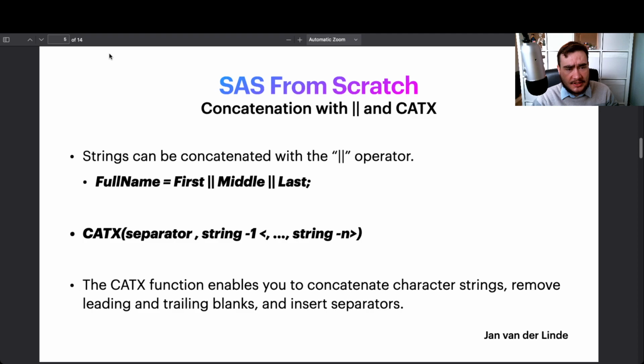Concatenation with SAS is fairly easy. So that's the double pipe. In some languages, for example, like Java, C#, I think C, you would use the double pipe as the OR operator, and you would use double ampersand as your AND operator. Now in this case, the double pipe operator is the concatenation operator for SAS. So if you wanted to combine, for example, a first name, a middle name, and a last name, you would do that with the double pipe operator.